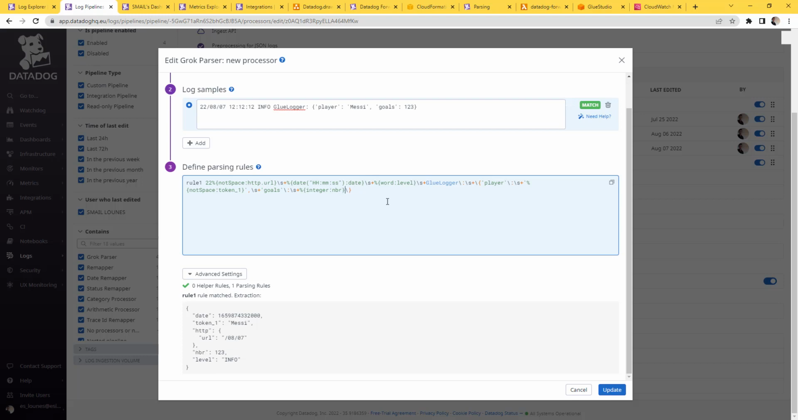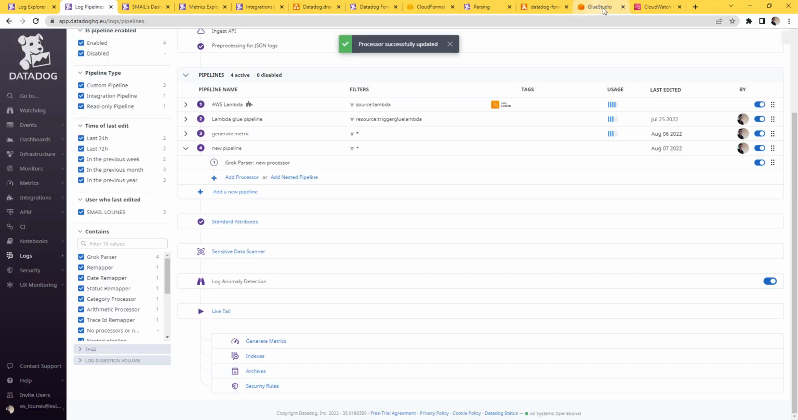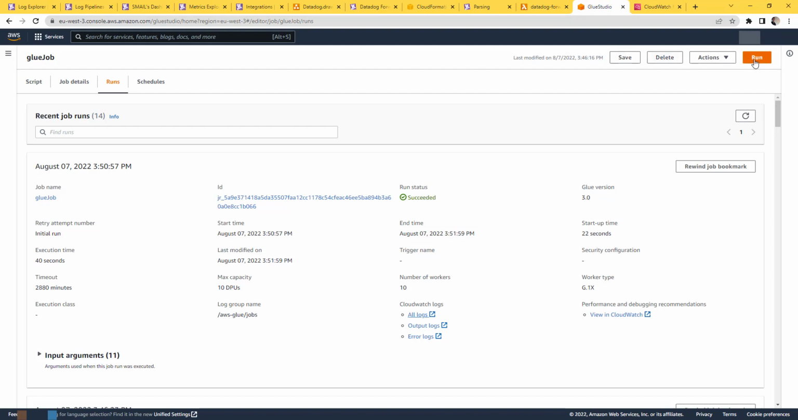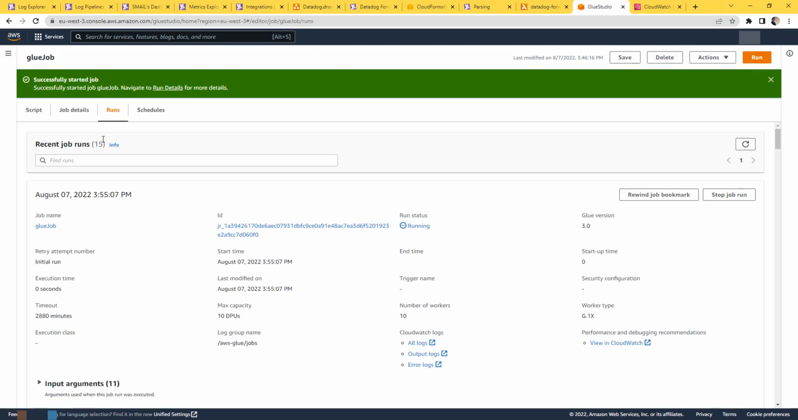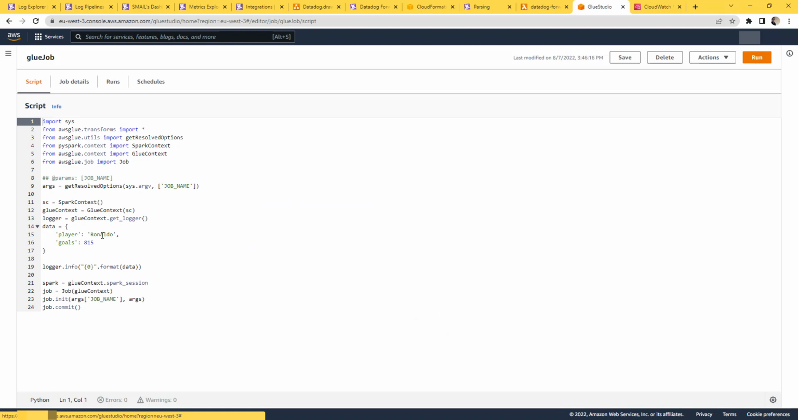We just change this to number goals and keep the name like player. We get player and number of goals. Let's update this, and let's generate a new log again. Generate for Ronaldo, generate again.